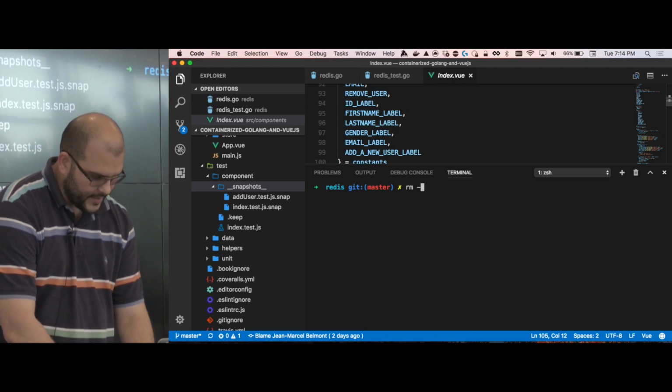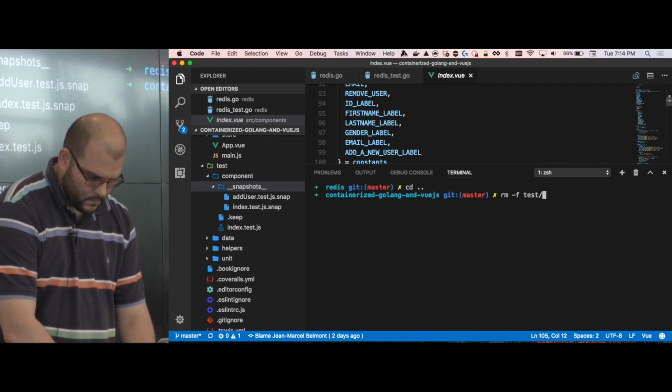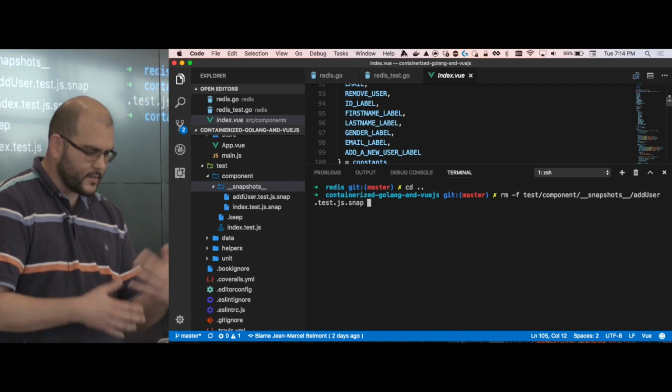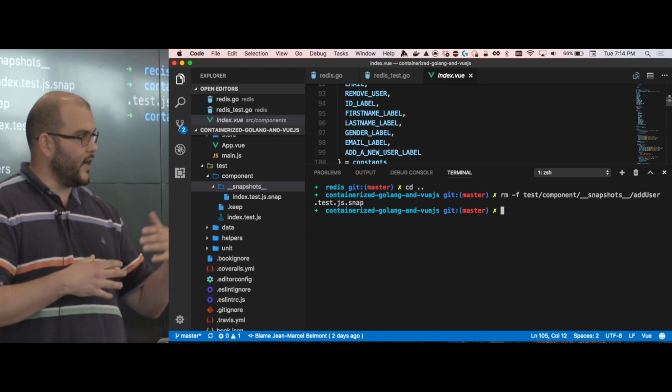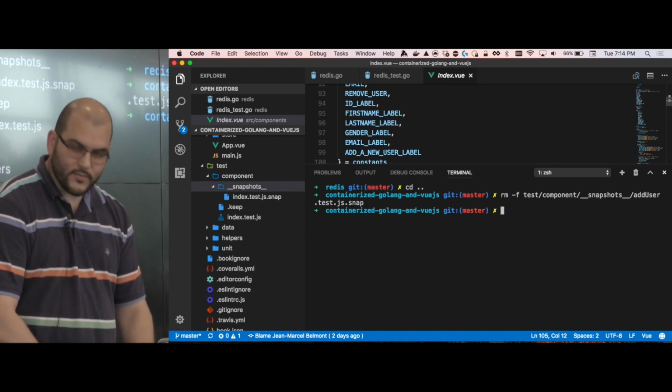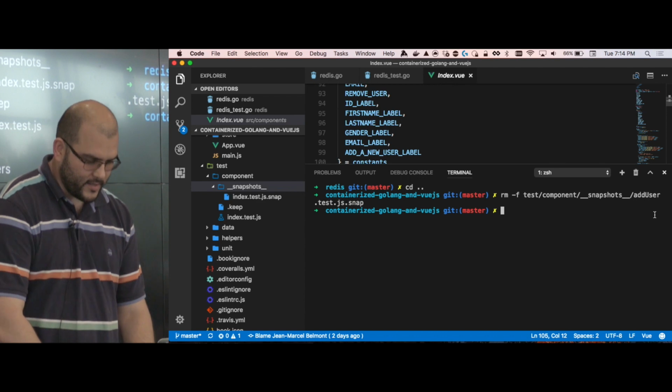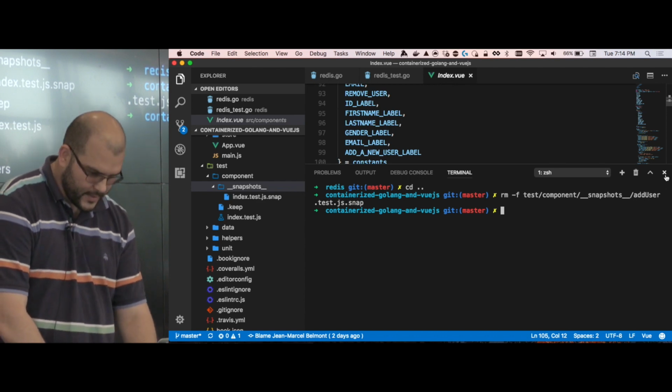Got to get out of CD back up. So what happens is when it runs the component, it'll get a snapshot and it'll build the DOM and it'll compare it. So that's what it's called, a snapshot. It's actually comparing it to make sure that your component rendered correctly.